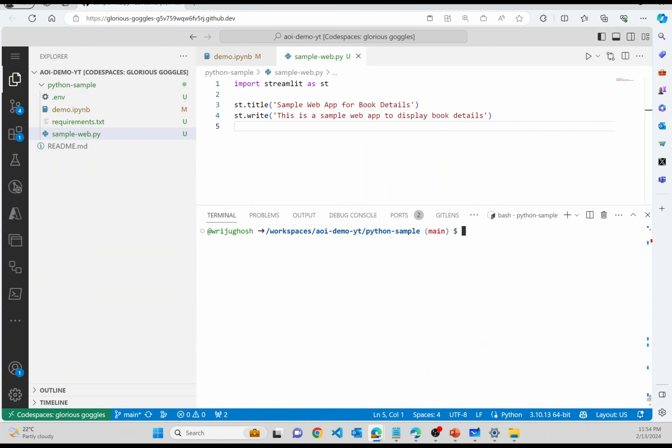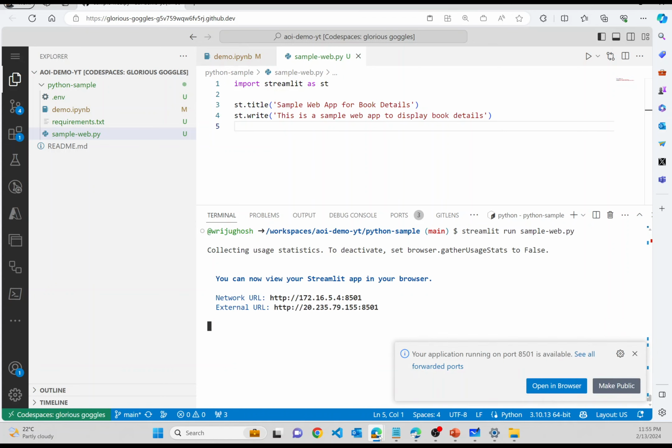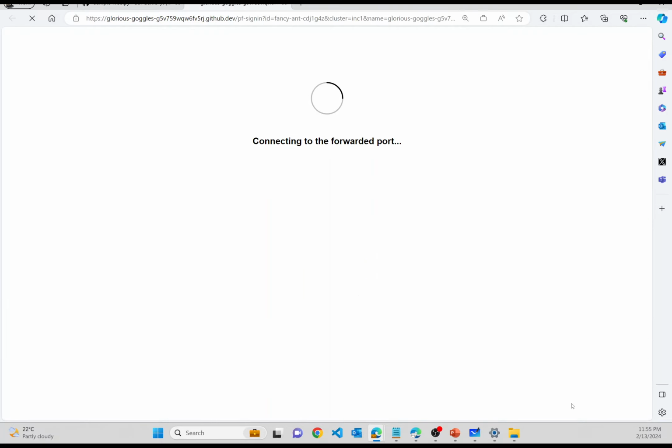If you notice here, I'm going to say streamlit run, the name of the file, and then hit enter. It is going to open in the local browser on port 8501. So if I click here, it's going to open this nice looking website, which is fantastic.